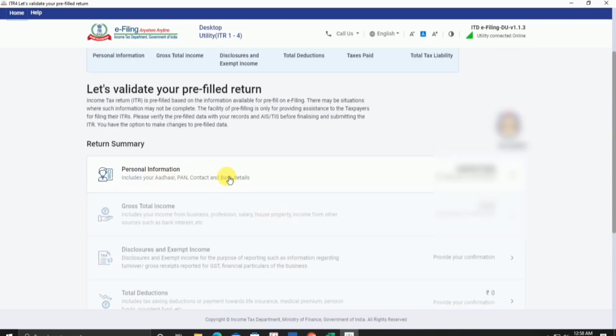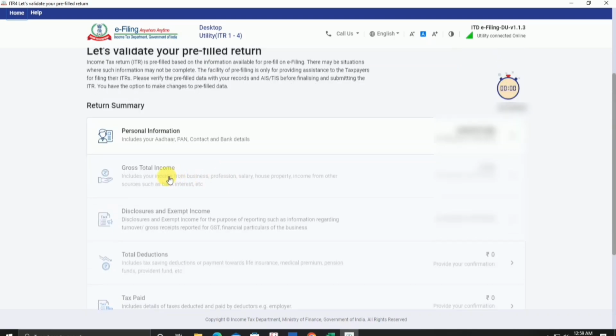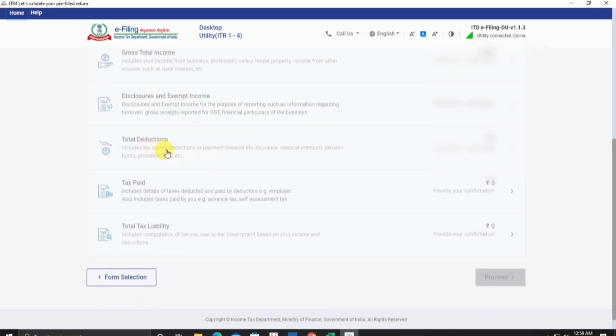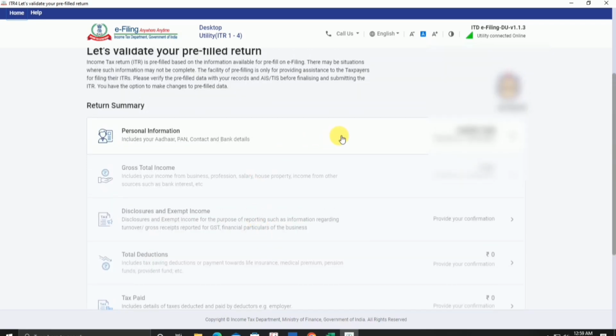These are the fields which we need to fill for filing ITR 4. First one is personal information. Second one is gross total income. Third one is disclosures and exempt income. Fourth one is total deductions. Fifth one is tax paid. The sixth one is total tax liability. So first click on personal information.